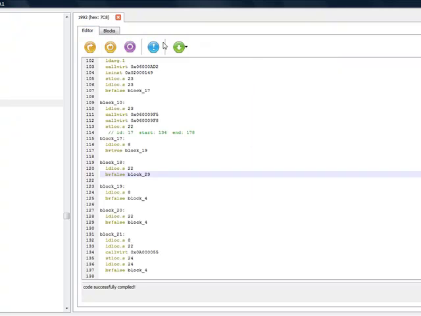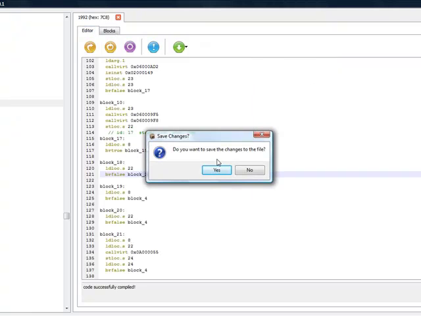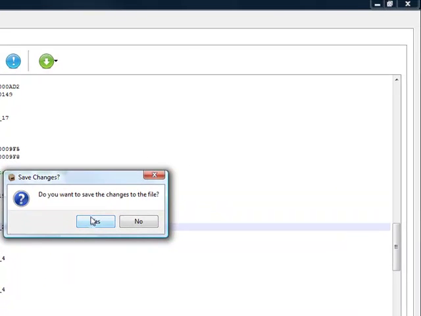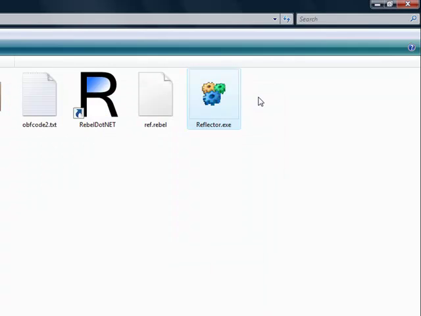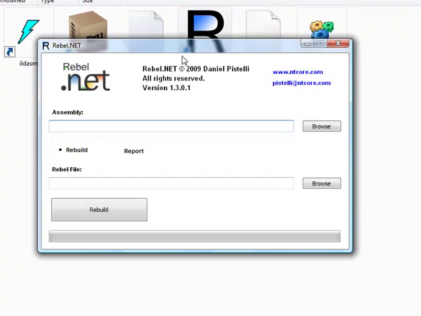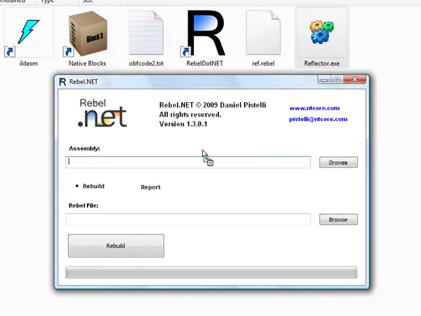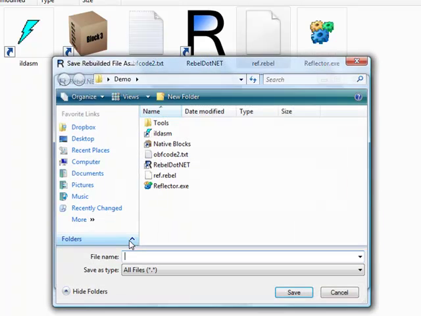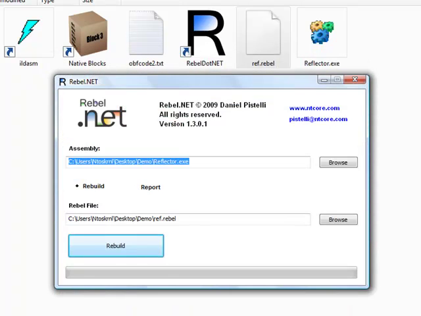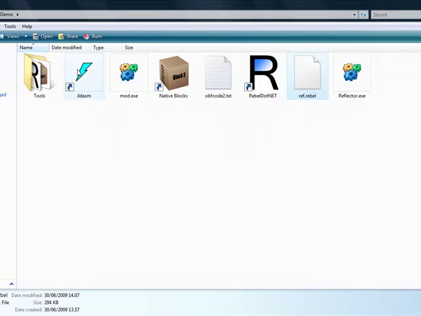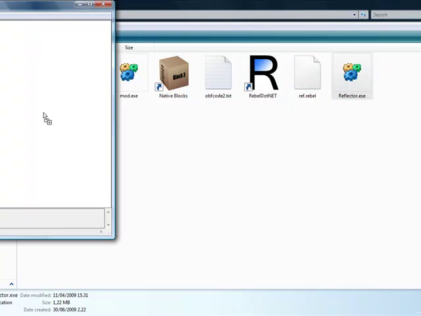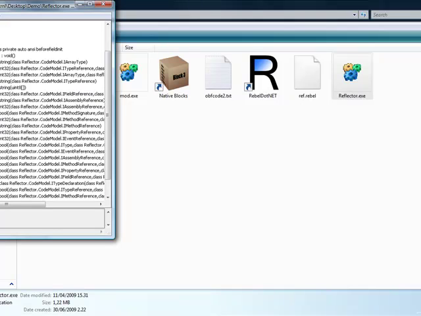What I'm going to do is save the changes. I just close this interface. It asks me if I want to save the changes. Of course I want. I can now close the application and use Reflector.NET for creating a modified assembly. Okay, let's have a look at the original code, just to give you an idea of how it looked.